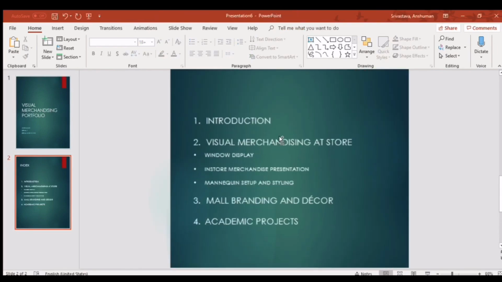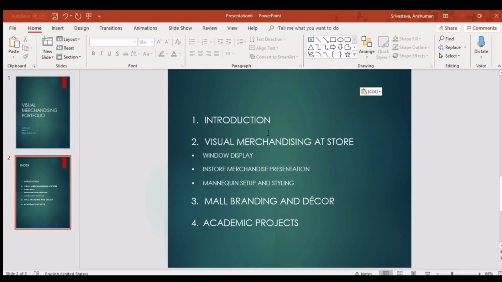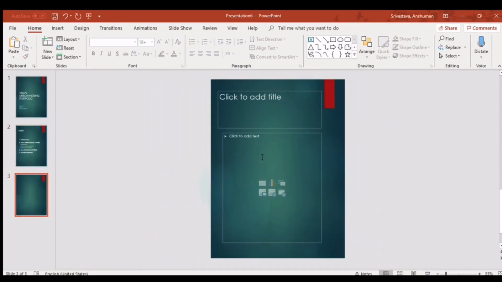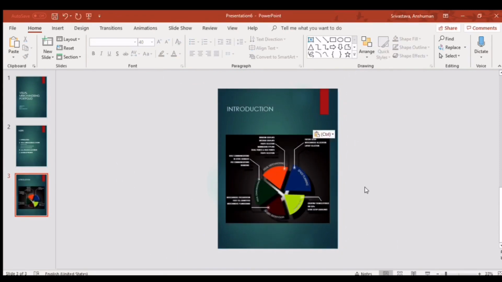So if you can see index, I have added introduction, then visual merchandising at a store, and then you have mall branding and decor, and then some academic projects. Starting with the introduction part, then add new slide. I'm just copying and pasting it to save our time.